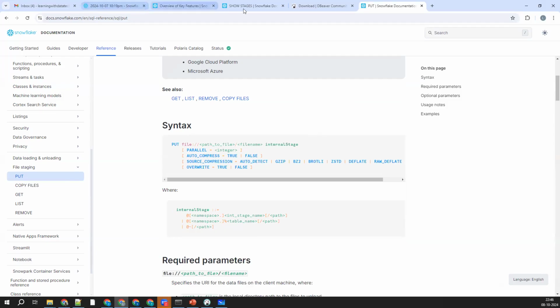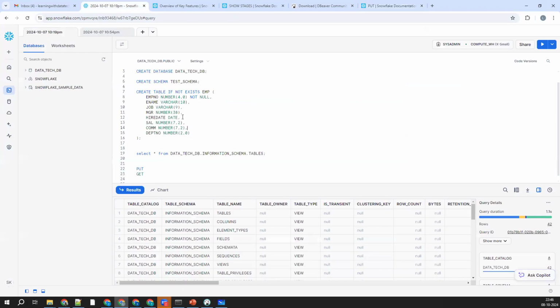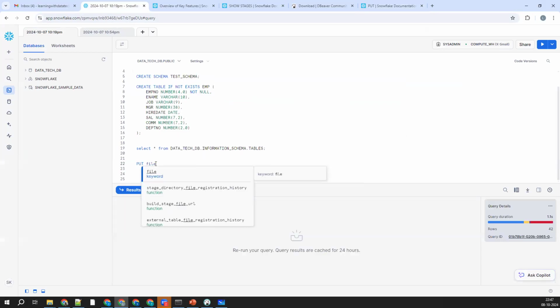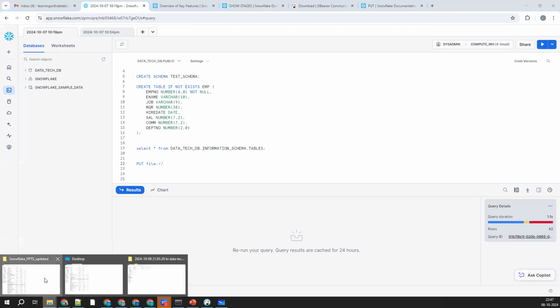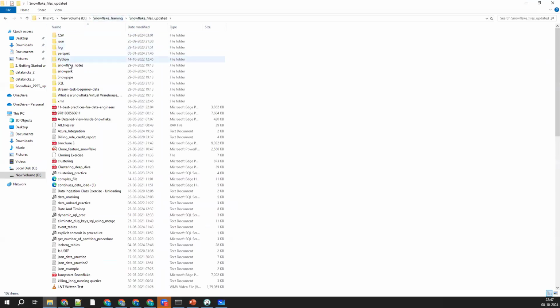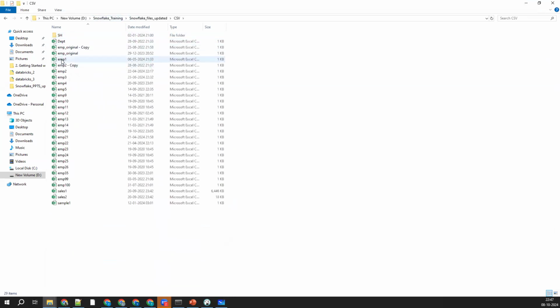Let me try to use this one here. For now, I'll simply use my SnowSight here and we'll see whether it is supported or not. Put command, put file colon slash slash. You need to give the fully qualified path of the file. Let's say in my local I have my files here, the data set, CSV. Let's say I have this file here, employee original. This is what I wanted to load into my stage. Now you need to copy the fully qualified path, even this name also.